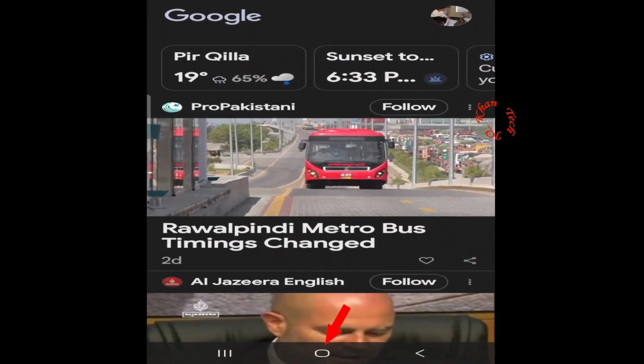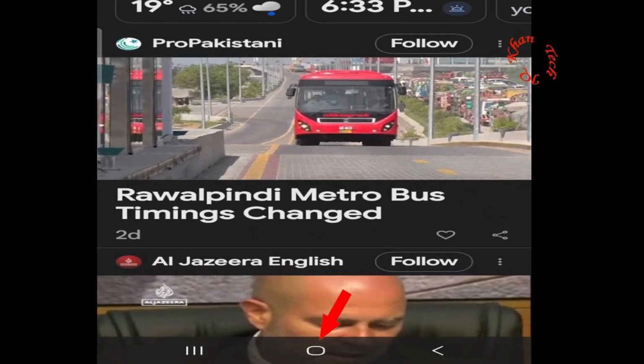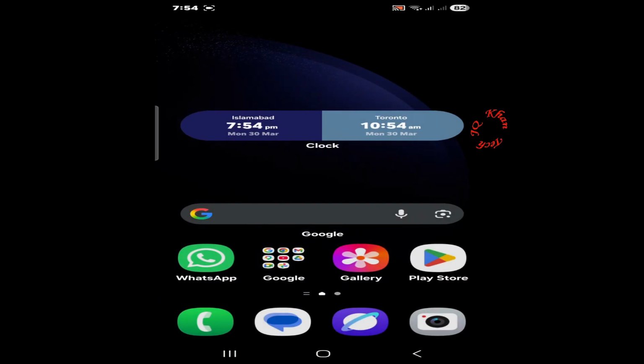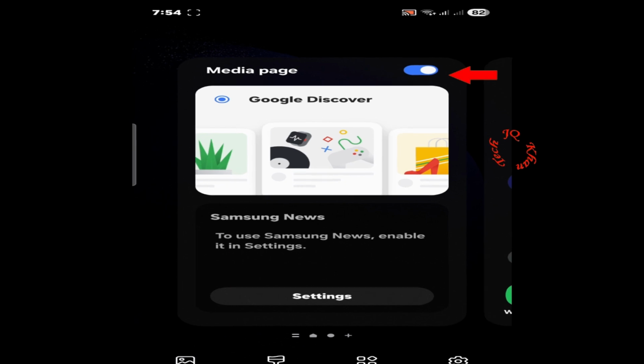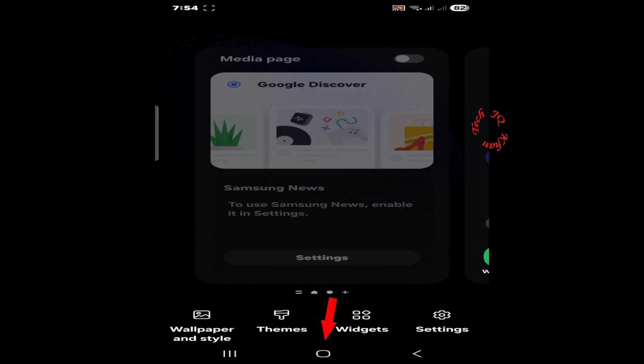So click this button to go to main, and now with your two fingers just squeeze your mobile phone screen. Now you can see the pages are available. It's the media page. So turn off this button.